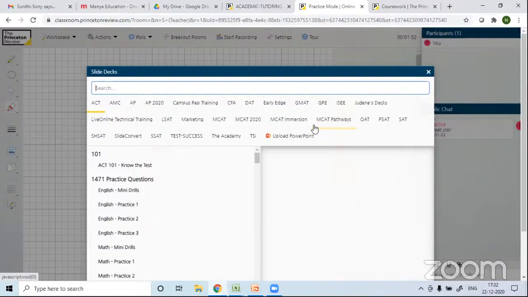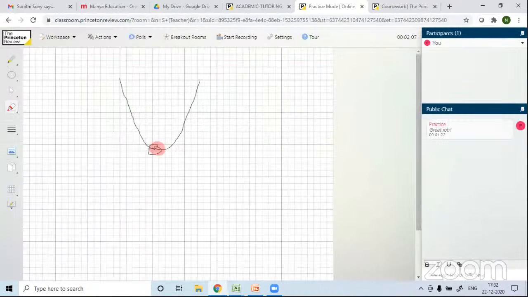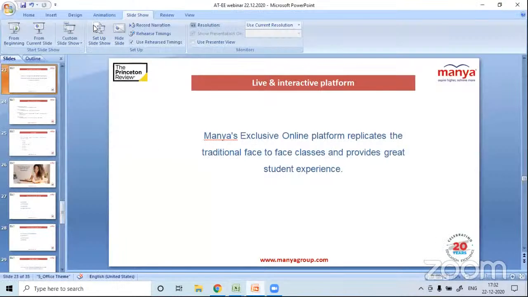So this is the platform we use for teaching, which has all the essential requirements that the teacher needs for doing good teaching. Okay, right. Now moving back here.